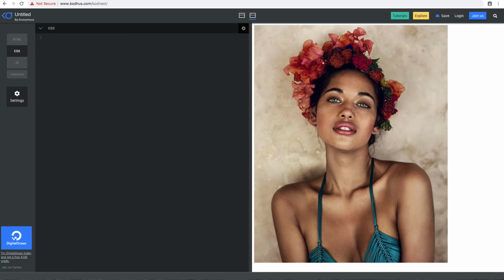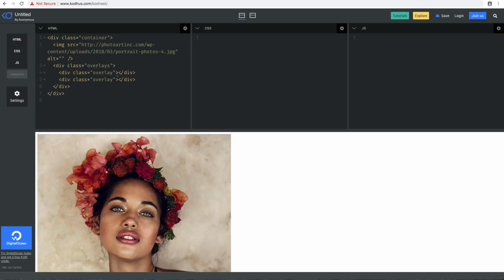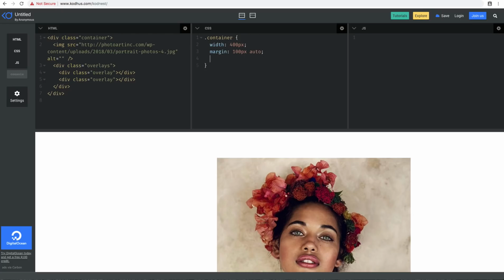Now going to the CSS section, I would like to style my container a little bit. Maybe it's better if I switch the layout to this so that you can see what's going on here. For the container, I'm going to give it a width of 400 pixels, and then a margin of 100 pixels and auto to center it in the page. Then I will make sure that the position is relative, and ultimately I set the overflow to be hidden, right?